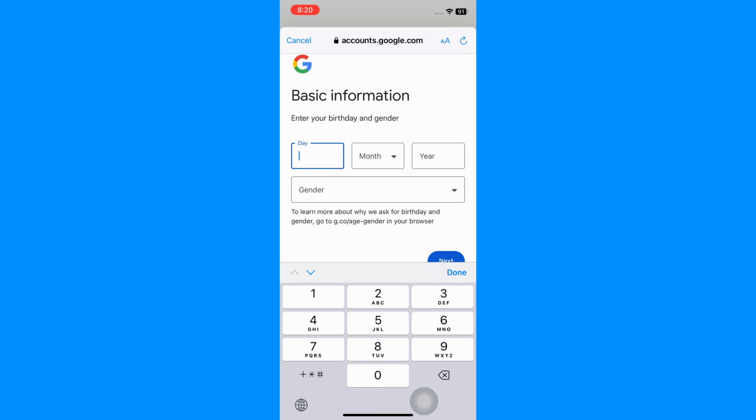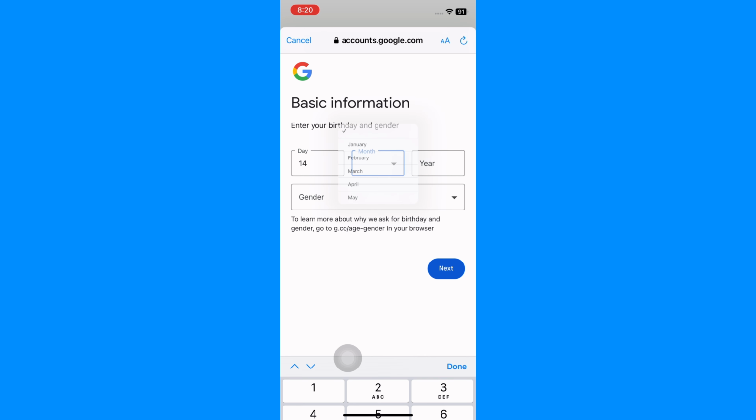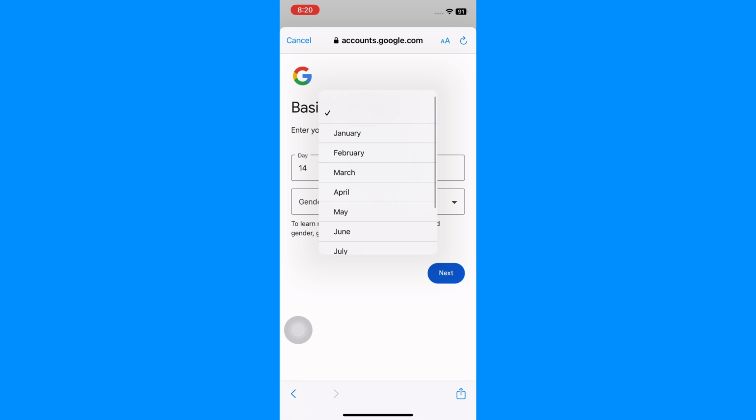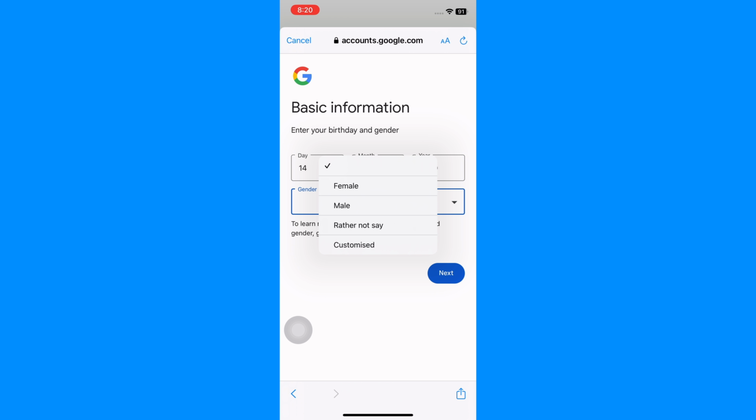Here you need to give your basic information like enter your birthday and gender. In birthday, enter date, month and year. Then under this you have the box for gender, click on it. Then this will pop up. Here you need to choose the gender which you have. Once you're done with this, then click on the next button.